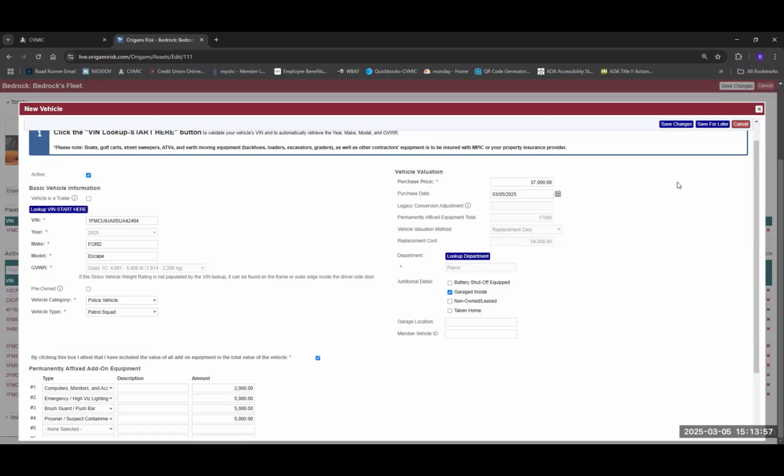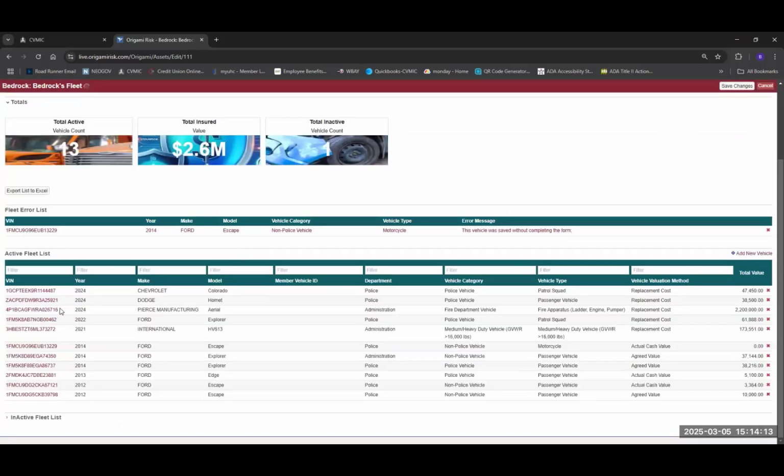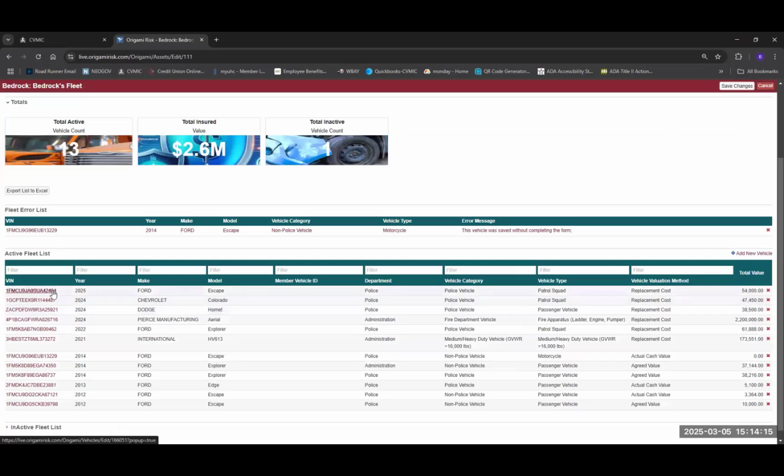If I have a situation where maybe I want to get the vehicle in, but I'm going to add the permanently affixed equipment later, I can always save for later. But for now, since I have all the information, I am going to hit Save Changes, and that should then add this vehicle to my active fleet list. I should see that pop up here in a second, and I do. My 2025 Ford Escape with a total replacement value of $54,000. So in general, that's the easiest way to deactivate or remove vehicles from your list and then add new or acquired vehicles to your fleet list as well.